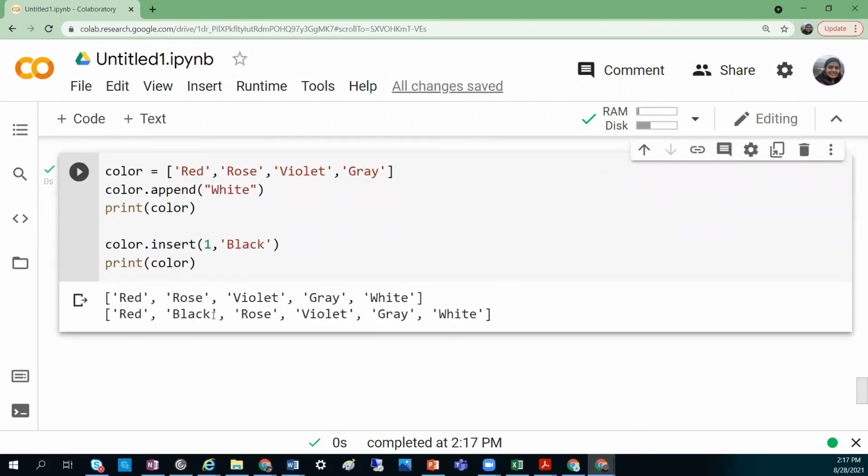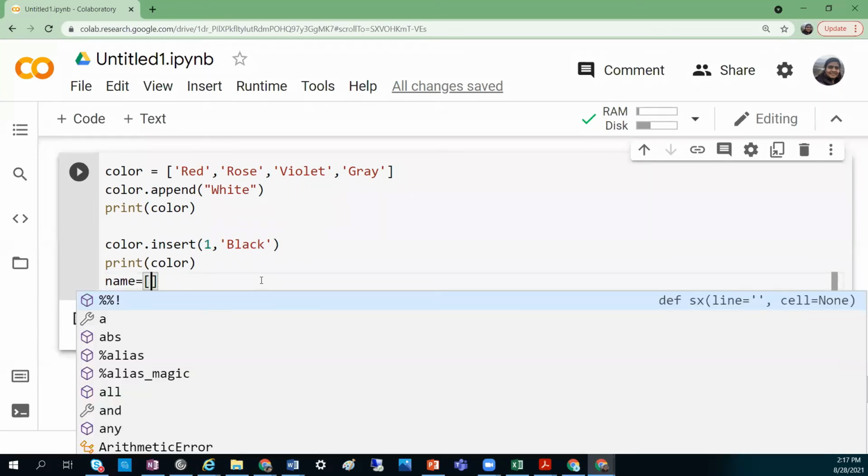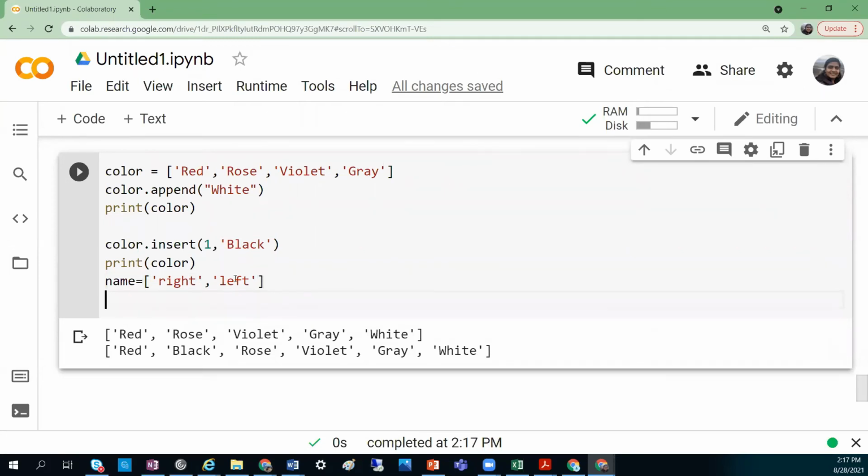Okay, so red. Now index 1 is black. Now let's say I have another list. I want both lists to be combined. I want to copy whatever is in this list to this list. How do you do that?